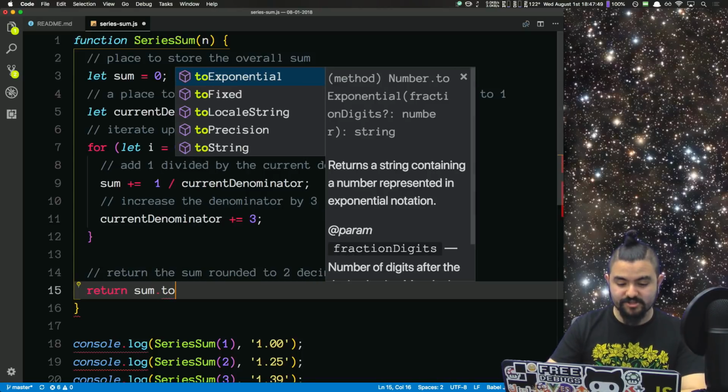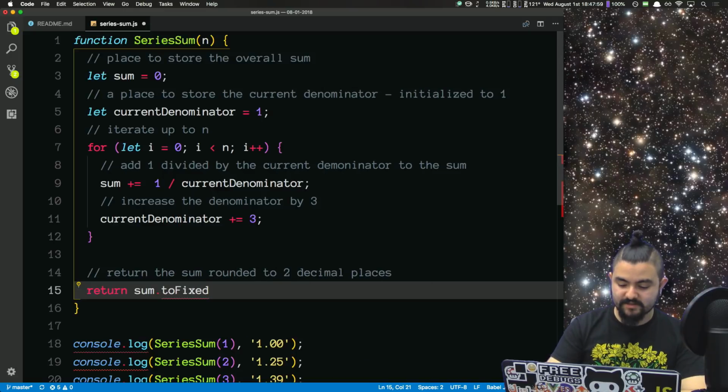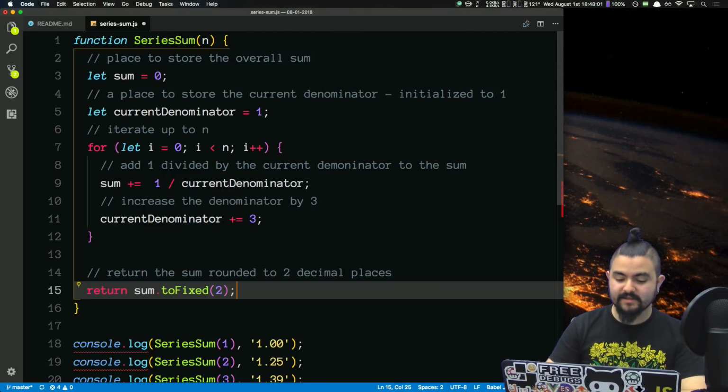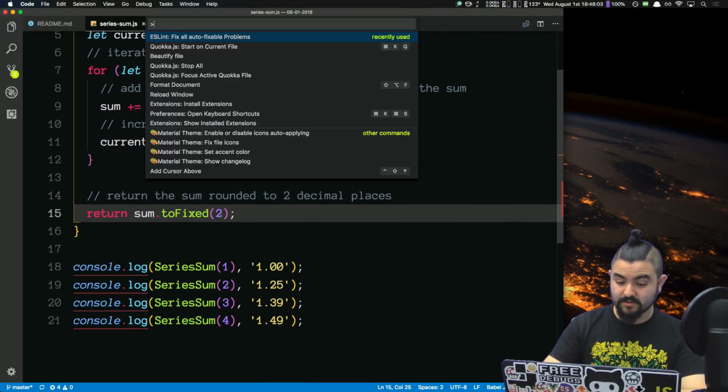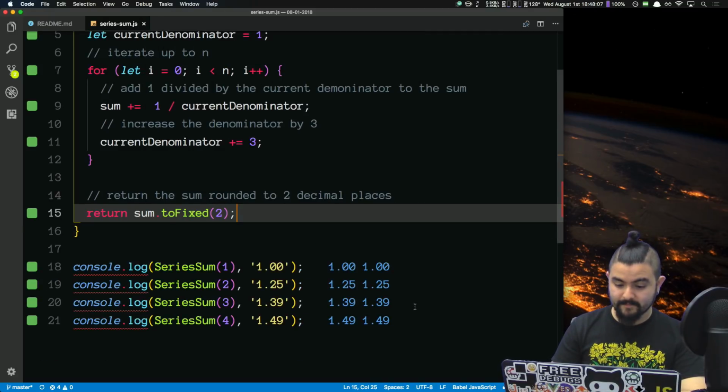So built into JavaScript is this toFixed function, which returns a string representing a number in fixed point notation. So if I say toFixed and pass in 2, that's going to give me 2 decimal places. So let's see how we did. I think we've done it.